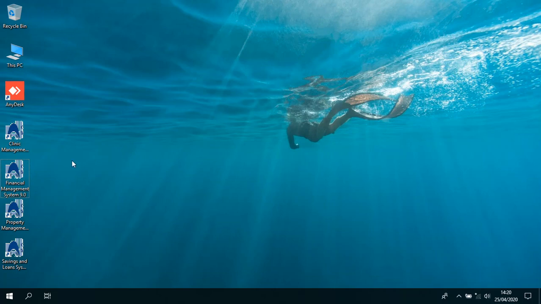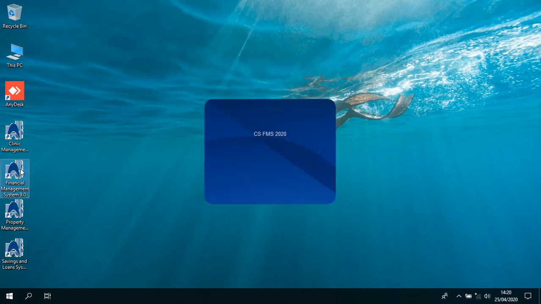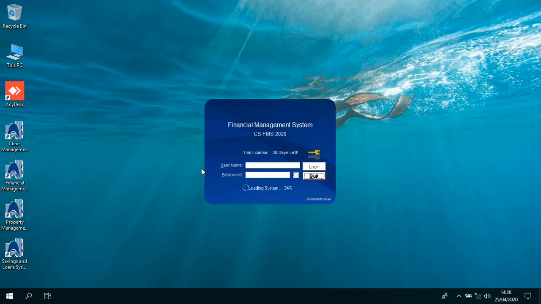To start with, we'll click on the respective icon to start the system. Then we'll put in the username and password. The username is demo, and the password is case sensitive. It is lowercase demo. You can change your password if you want. Then you log into the system.